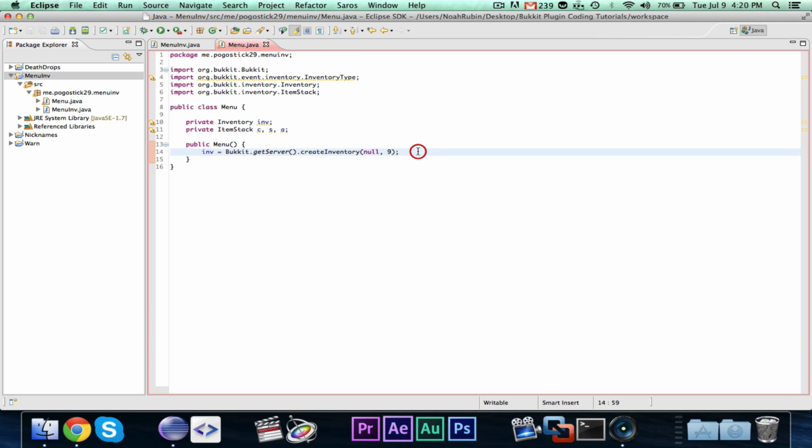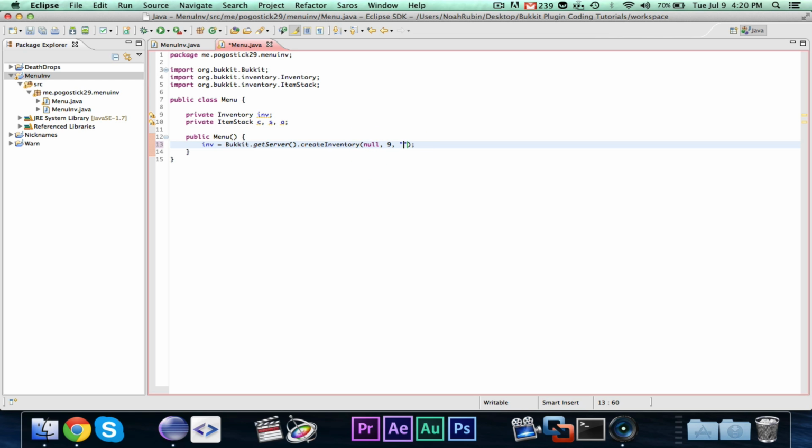Oh, yes. And then we want to give it a string, which we will call Game Mode Chooser. And now what we're doing is creating an inventory, with no inventory holder, which doesn't really matter, and 9. This means that there will be 9 slots for items. The number in there needs to be a multiple of 9. There are 9 slots per row, so you could have 9, 18, 27, 36, and so on. But you can't just say, I want 3 or 10.